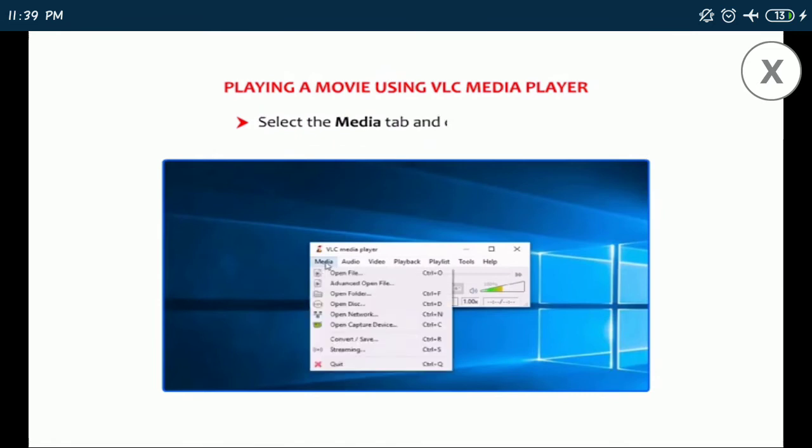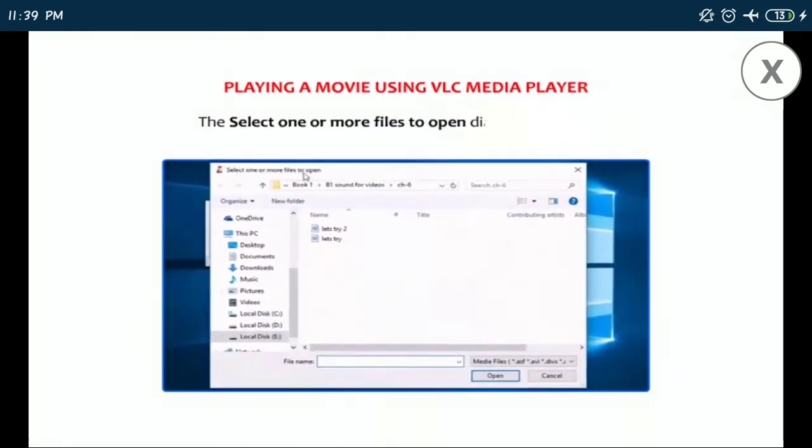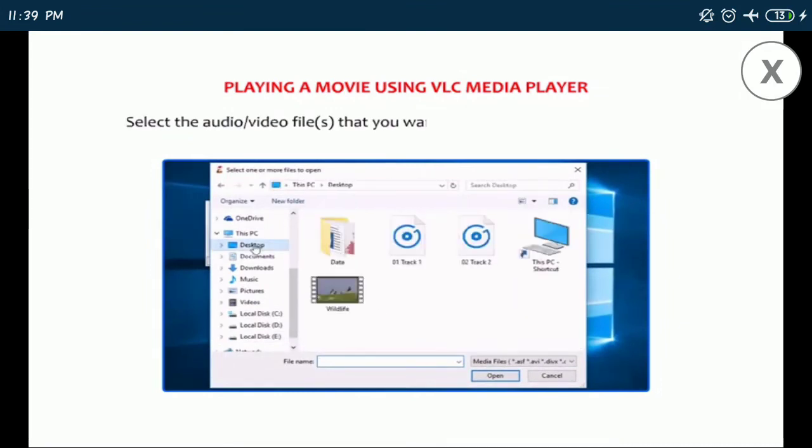Select the Media tab and click on Open File. The Select one or more files to open dialog box appears. Select the audio or video files that you want to play and click on the Open button.